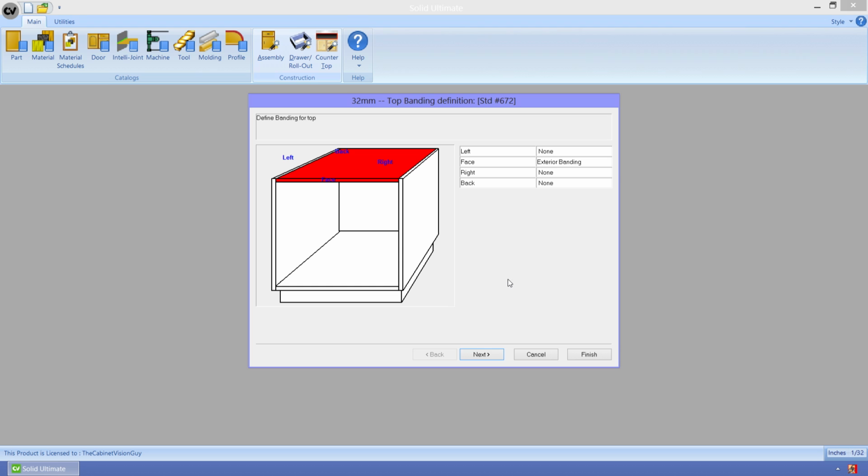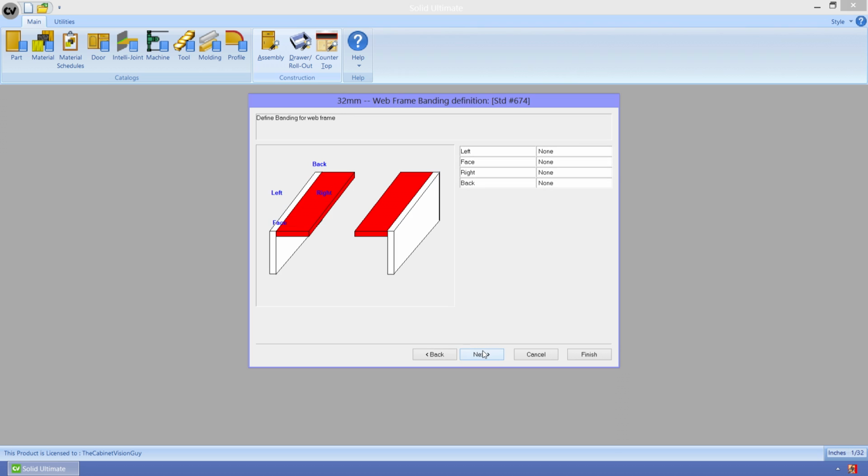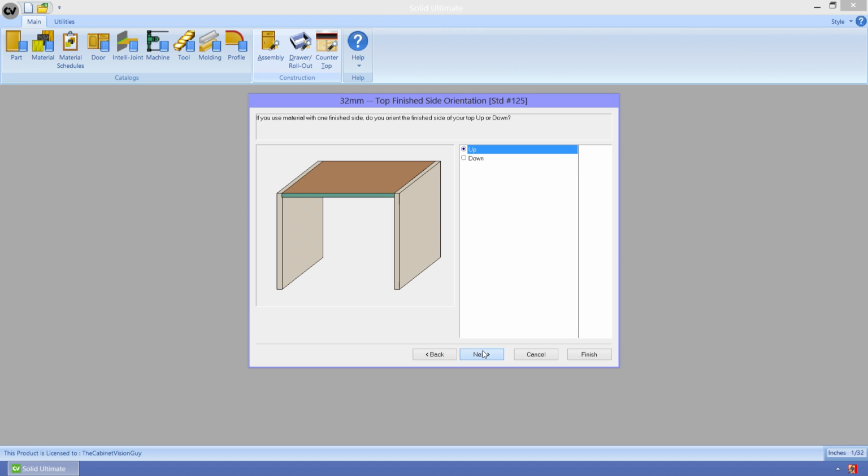The next new feature I want to go over is in the same section, so let me just move ahead a few steps. And here it is. This may not look new to you, and it really isn't. Basically, this is an enhancement to current functionality. Previously, when you specified the face-up-down orientation of a top, it applied to full tops only. Now it applies to all top types.